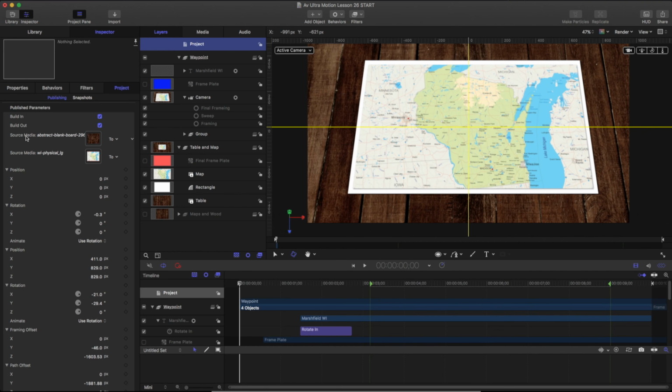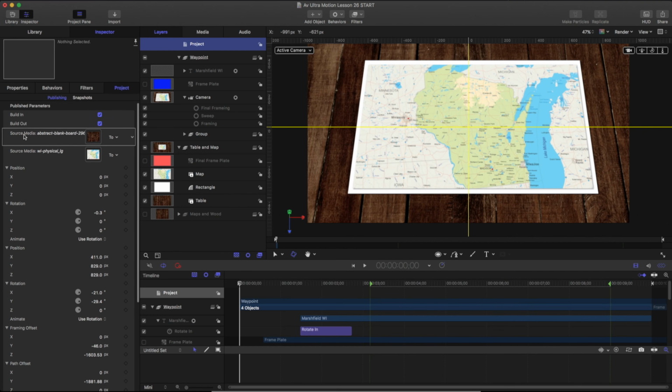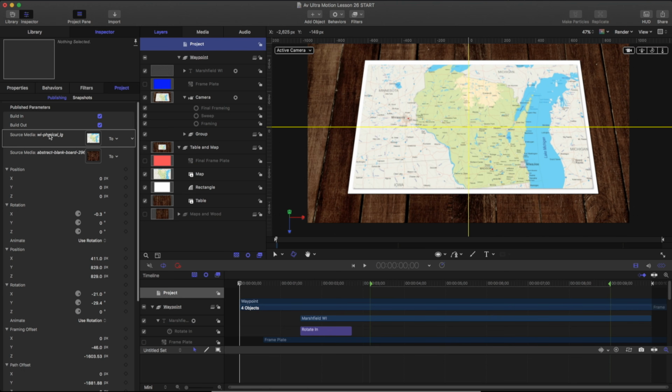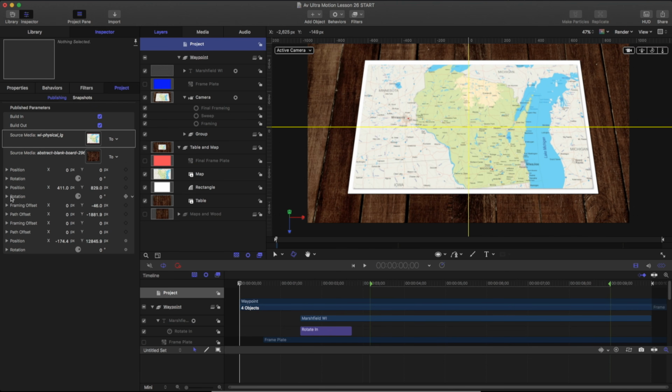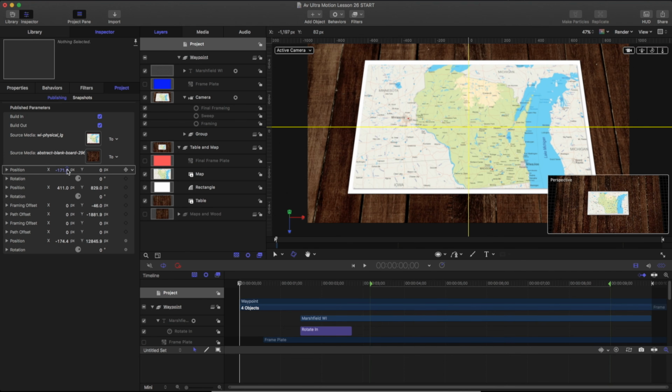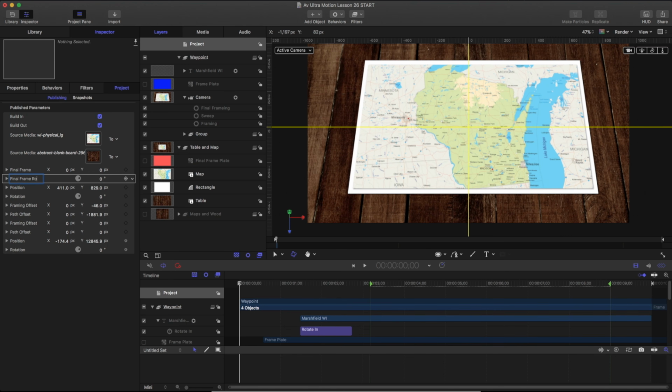We have our source media, and that is our table. And then we have our map. I'm going to leave those right where they are right now. And typically when I am publishing parameters, I'll publish one and go back right away. Now I remember what these were. These were our final frame plates. So this was my final frame position, final frame rotation.